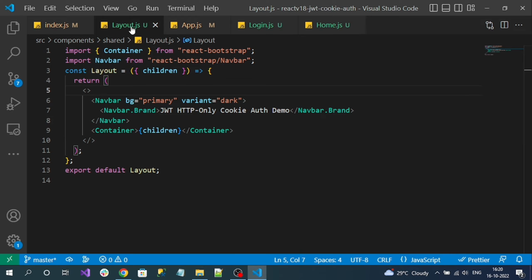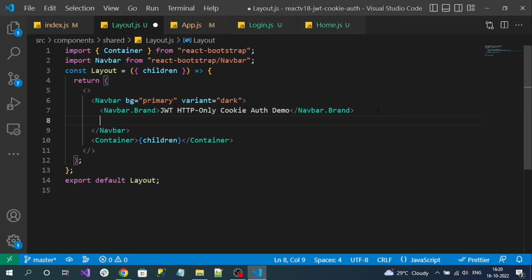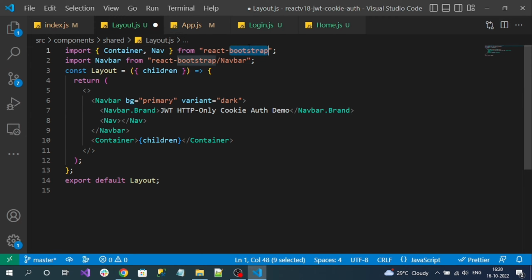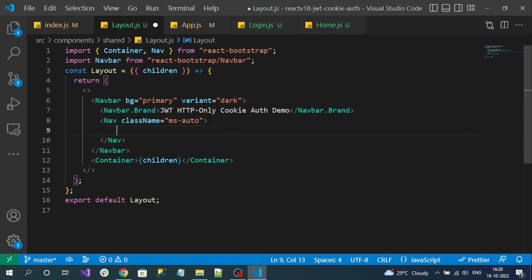So go to layout. Here I can add, under the navbar brand, a Nav element. That loads from React Bootstrap as well. And here I want to add a class, something like ms-auto. That means margin start auto. Whatever menu items I add here will be rendered on the right hand side, because it will leave margin from the start and add items at the end.